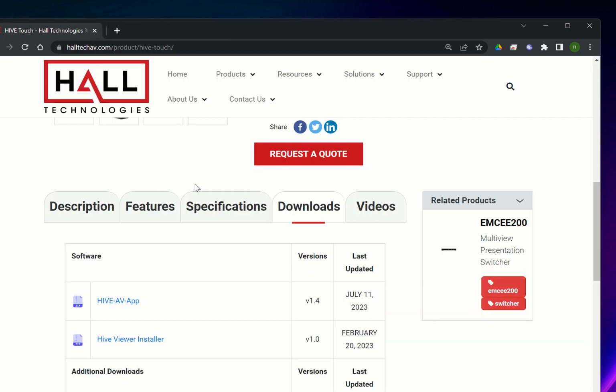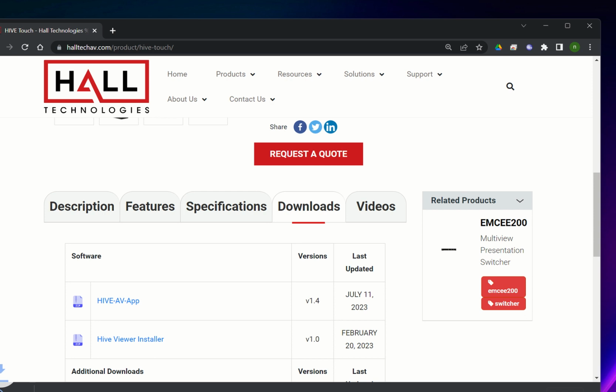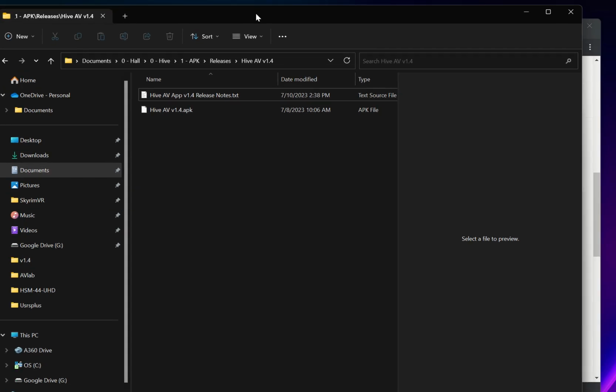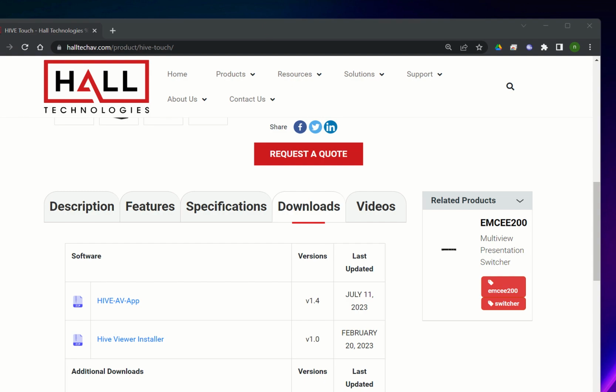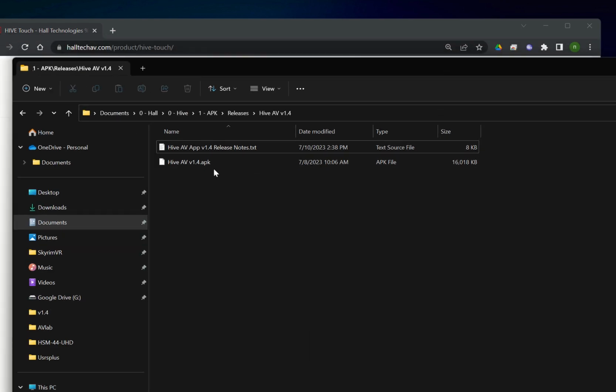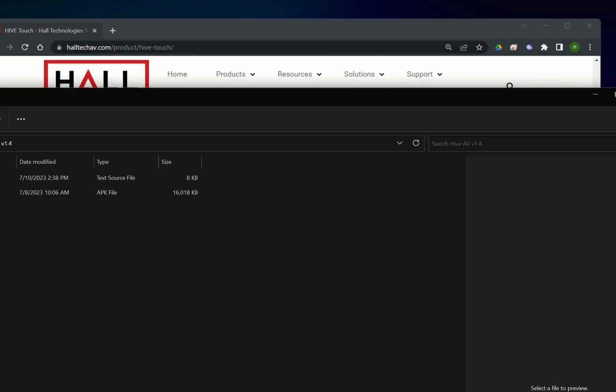When you download the Hive AV app, it's going to download as a zip file, and the important file that you want is actually going to be the APK. So you're going to unzip it, and you'll be able to see release notes and the APK. And the APK is what we're going to want to use to upload.